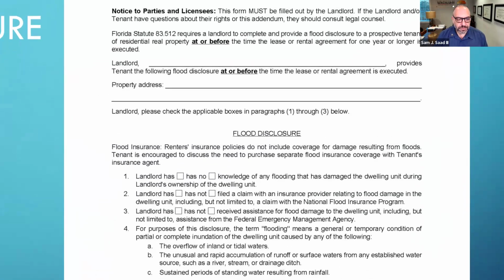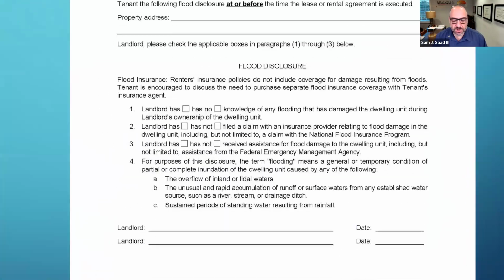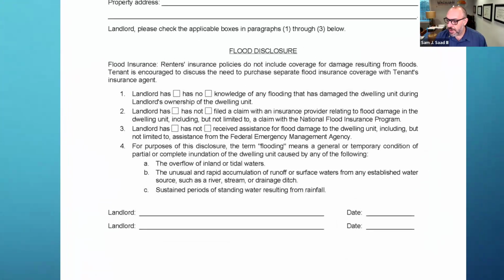The disclosure, let me zoom in on the screen so you can see it better. The disclosure is pretty standard. If you've done sales contracts, either the landlord has or has no knowledge of any flooding that has damaged the unit, the landlord has or has not filed an insurance claim, and the landlord has or has not received assistance for flood damage to the unit.